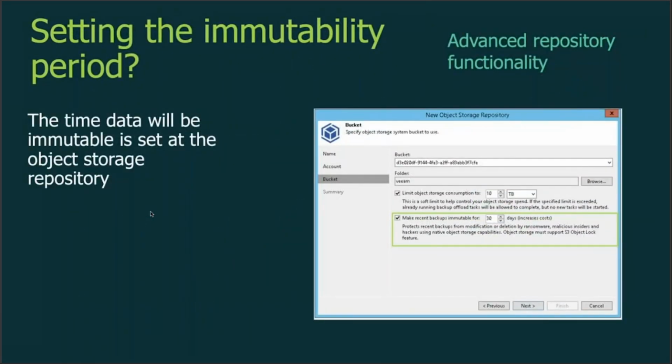So as we move on, what does it look like when you create an object storage bucket for a scale out repo? You can see that here. It's basically just a checkbox within Veeam that says, hey, keep my recent backups immutable for 30 days. We'll go into what immutable means, what that means within the concept of backups, but it's really that simple. It's a simple process to do on both the Veeam side and the Wasabi side. So immutability in the simplest terms is a period of time during which that backup data cannot be changed.